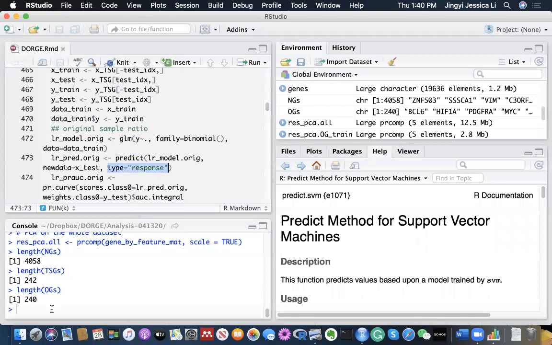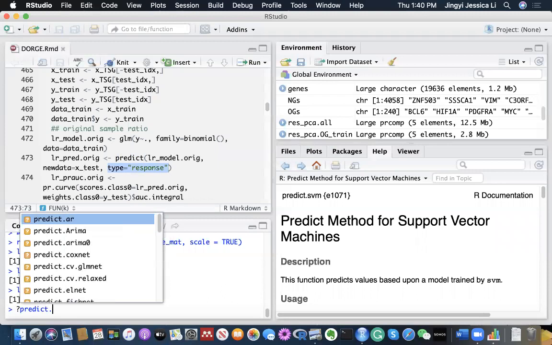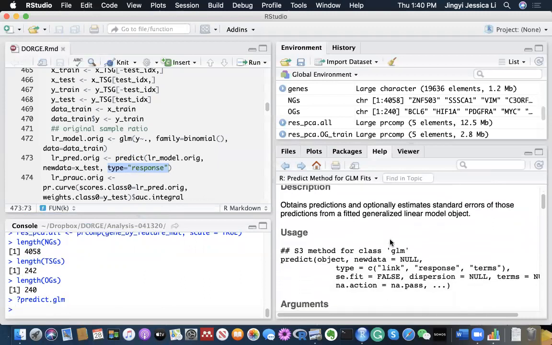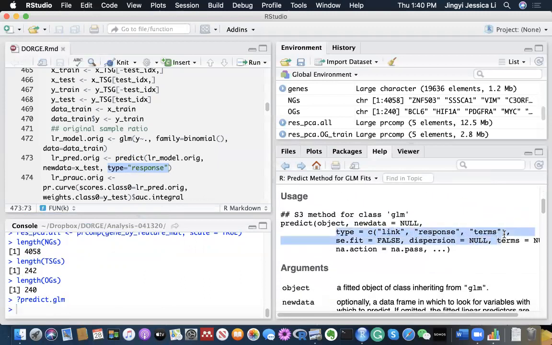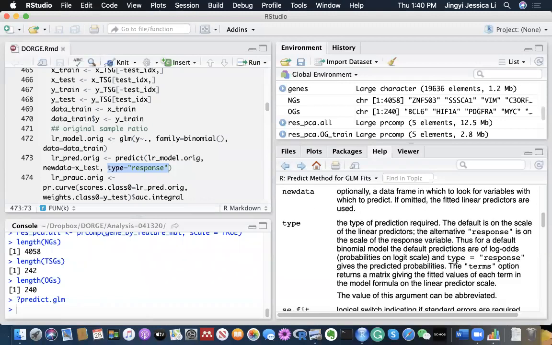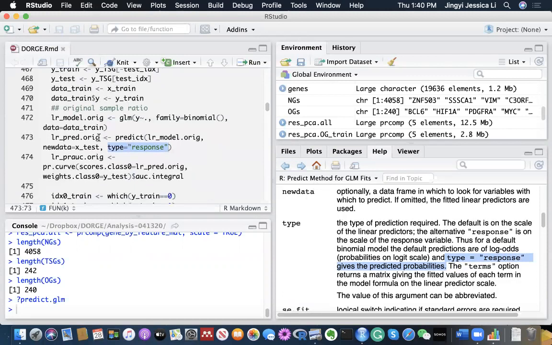This is important because if we go to the R function menu, we can see that in the arguments, there's a type. If I don't specify type equals response, the default will be link, and the link is not what we want. The link will give me the fitted linear function, but what I really want is the fitted probability. You see here it says type equals response gives the predicted probabilities. So that's why I use this argument. The probabilities are all between 0 and 1, and closer to 1 means that a gene is predicted to be likely a TSG.